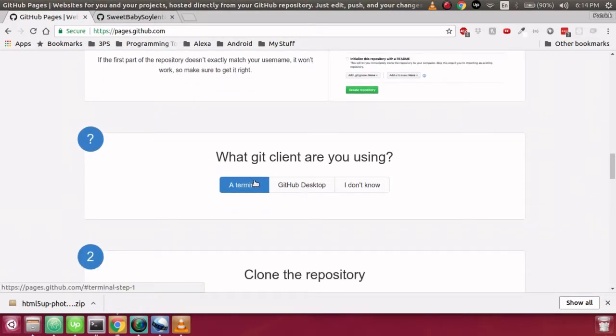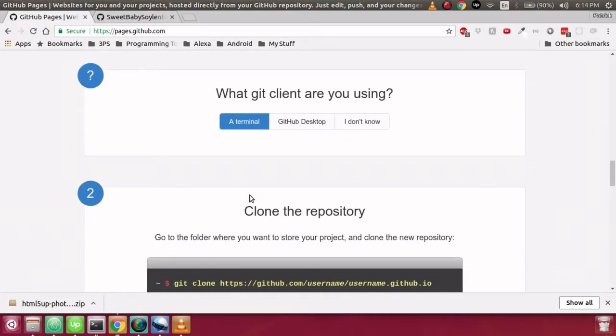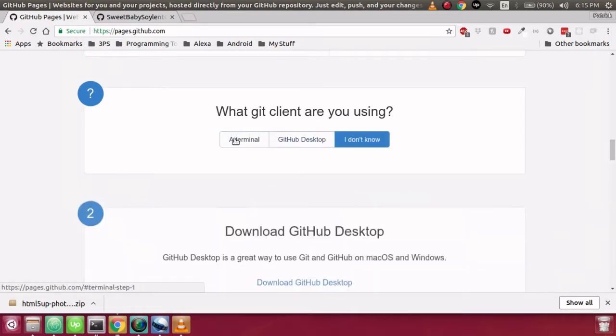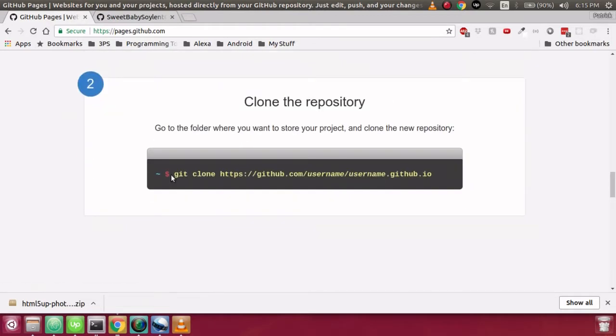We've finished with step 1, so moving on to step 2, use a terminal. Please be a real coder and use a terminal. It's just very important. Using the terminal leverages a lot of power, especially when you truly understand what it is you're using the command line for when you're using Git. So use a terminal, and then you could optionally use GitHub Desktop, but use a terminal. And then you'll clone the repository.